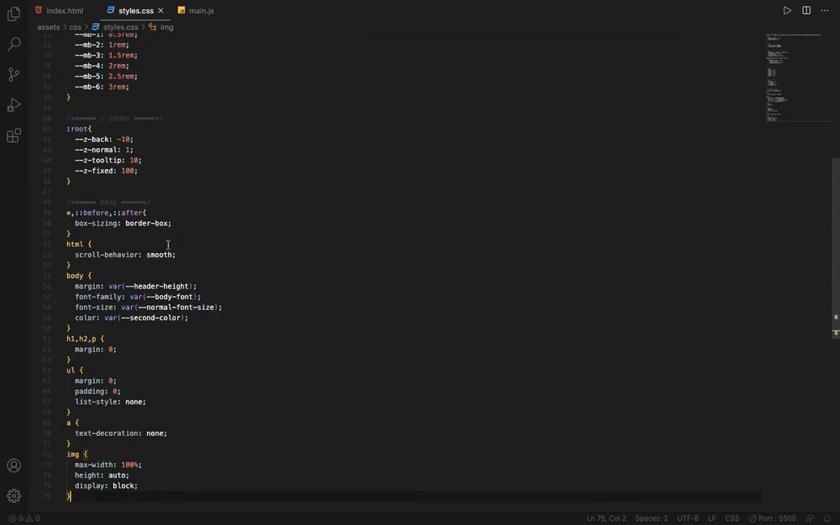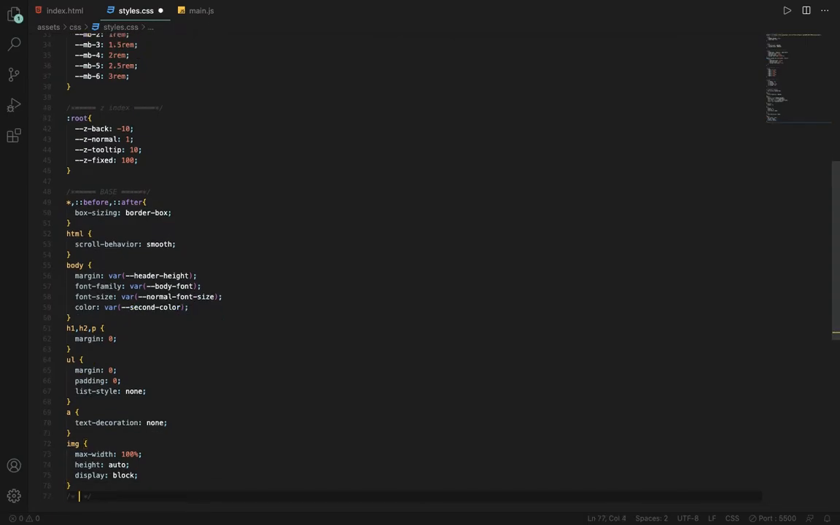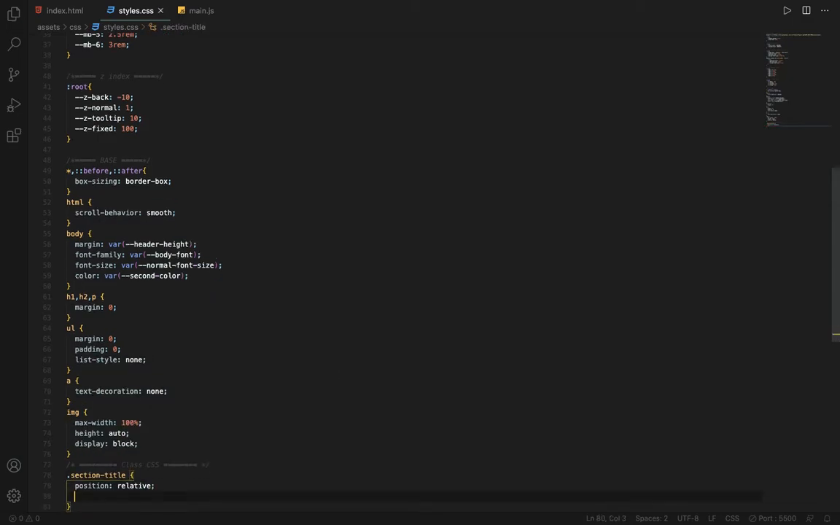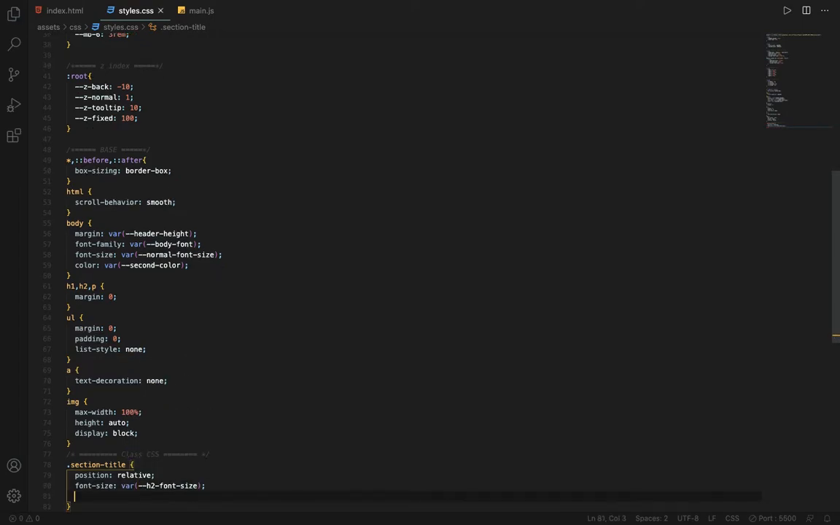If we have not added an image, that's why we are not able to see it. Now I will add a comment for the class CSS, and this is for the basic ones. Let's say .section-title. These are like the reusable styles that we use. First, they will have a position of relative. Their font size will be the H2 font size. Let's say h2 font size, and their color will be first color.